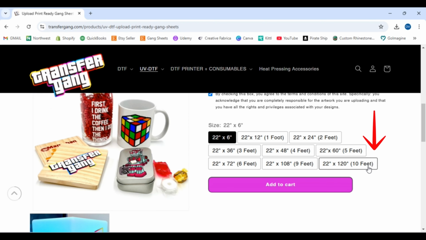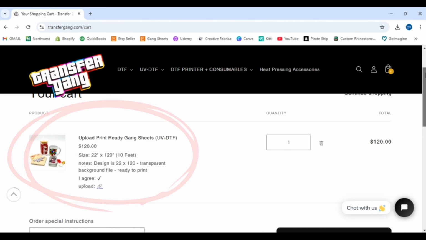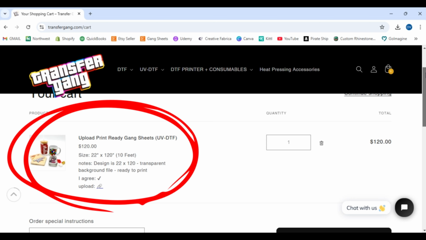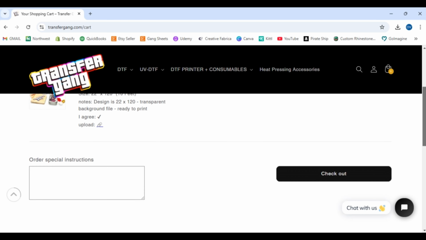The last piece to the puzzle is selecting the correct sizing. You'll notice everything is printed in 22 inches in width, and you'll order by the length. I'm getting 10 foot, so I've selected the correct option. And once I find that this green bar appears, then I am ready to add to cart. From there, it's going to bump you over to your cart, and you need to double check all of the information on the left-hand side. Ensure that the correct sizing is selected, that your note appears, that you have agreed to the terms, and that your upload appears. If everything looks good, you can add any specific instructions, and if not, you are ready to check out.